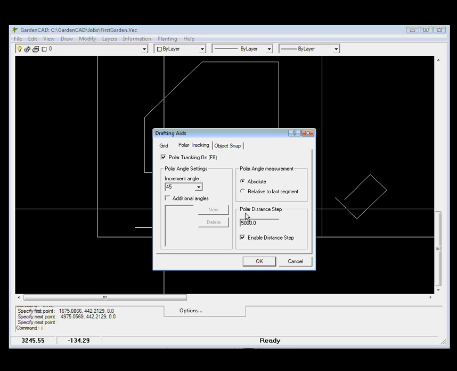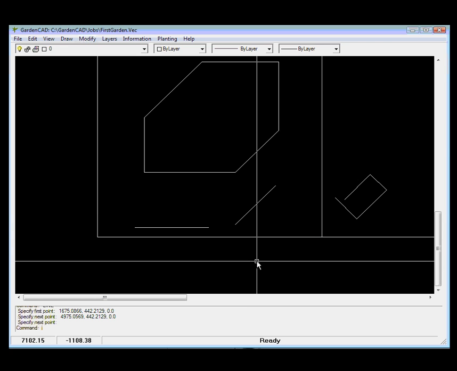Better, I think, to go back to absolute, leave your increment angle to 45 degrees. That's the default. So that's the polar tracking. Not terribly well explained, but I'm sure you will work out the enable distance step option. We'd better set that back to 1. When we don't get something to work, we set it back to 1.